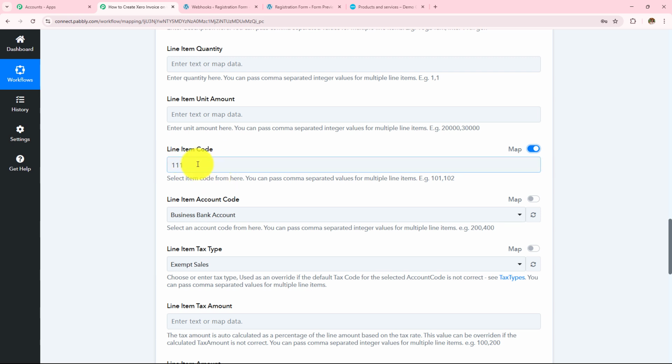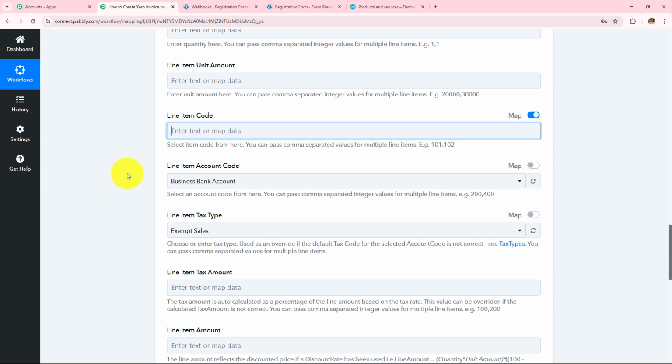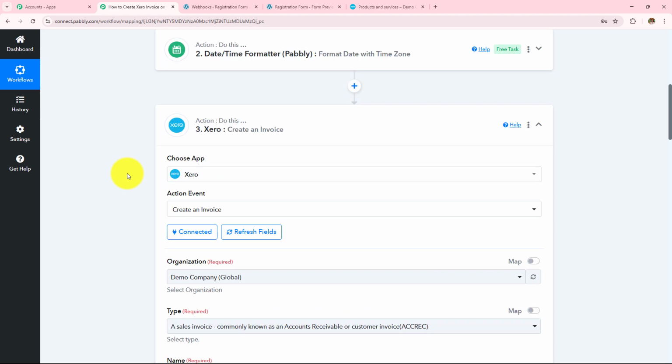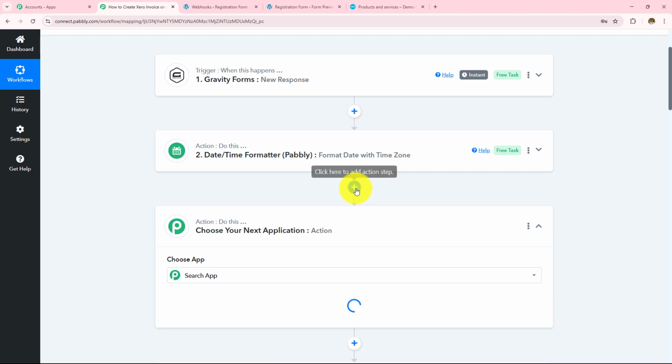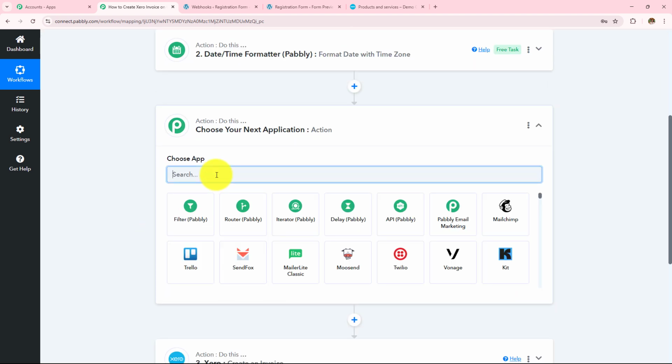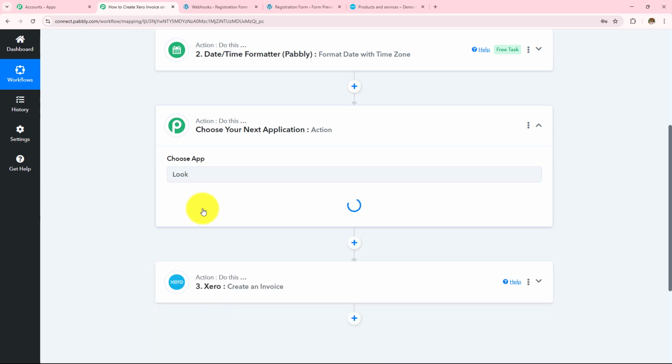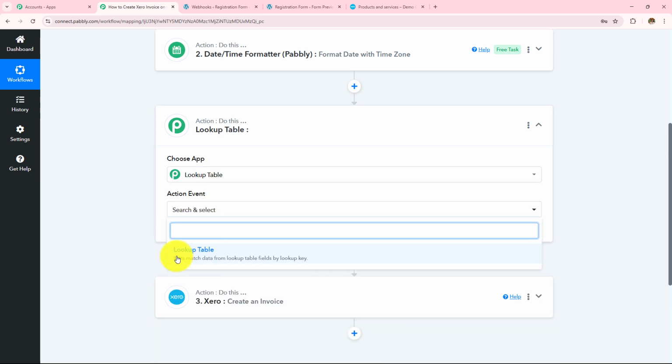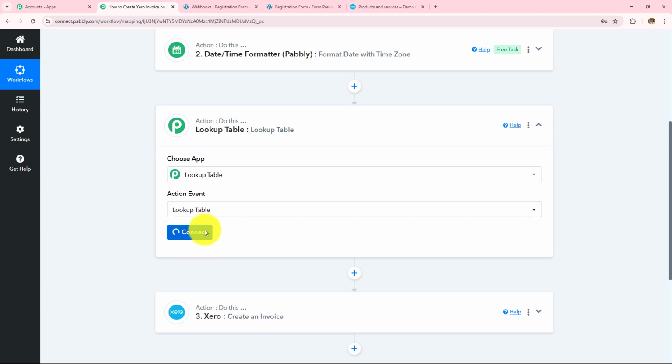And over here, you can see that the line item code for the content creation has been provided. But if I add the code in this manner, this field will become static as we know. So we are going to remove this and we are going to follow an important step. We are going to add one more action step before this action step by clicking on this add action button. And then I'm going to search for a feature by Pabbly, so here I'm going to select my action application as lookup table. And then in my action event, I'm going to select this as lookup table and then click on this connect.